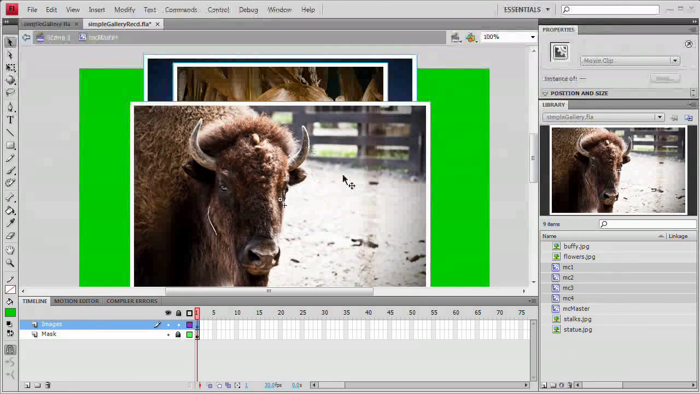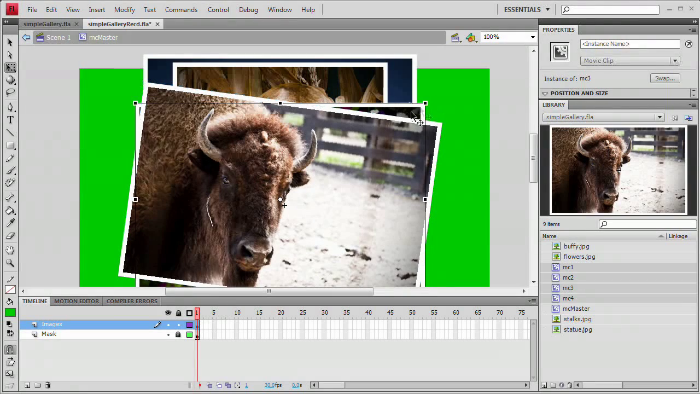What I'm going to do is I'm going to select my first image here, hit the Q key. The Q key is the hotkey for the free transform tool. We want to make sure we deselect everything. There we go. Select the first image, and I'm just going to give it a slight rotation. I'm going to select the image right behind it there, rotate that guy up like that.